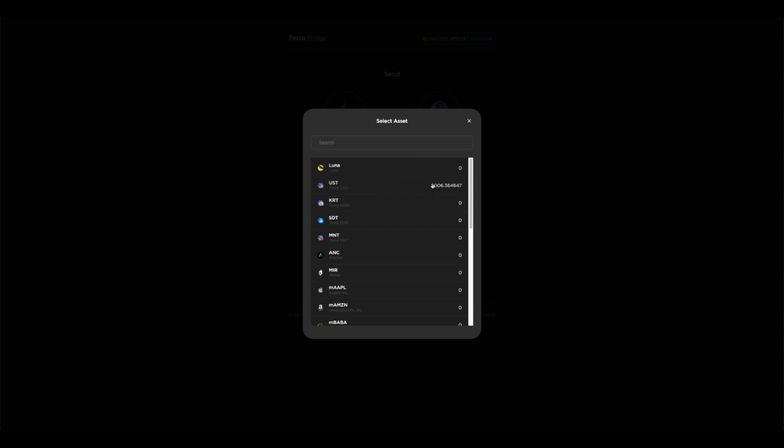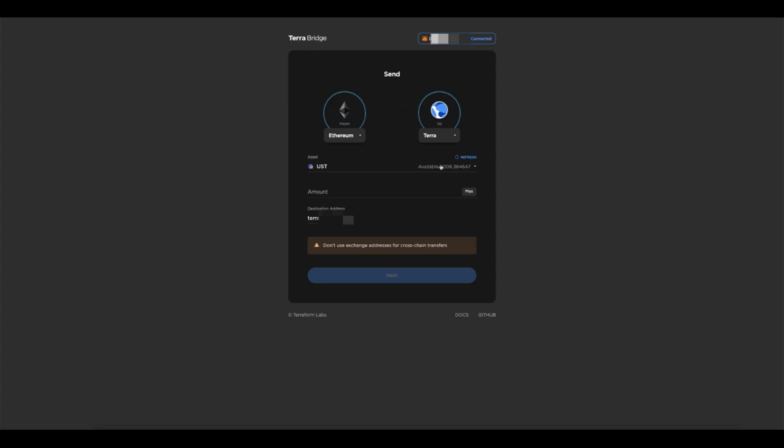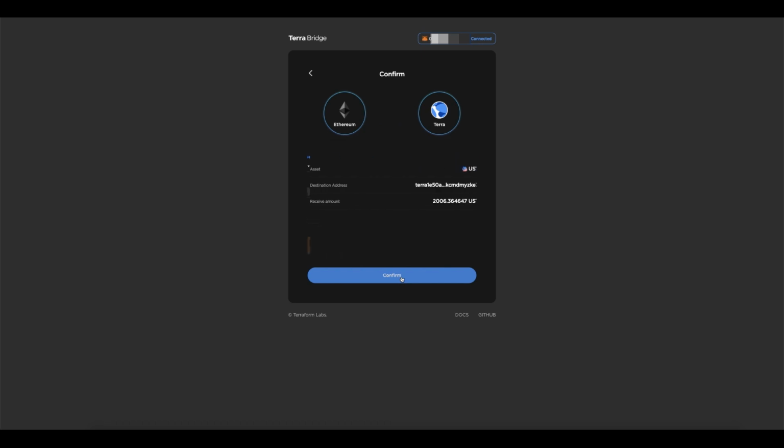So I have a fair bit just for this tutorial. I thought instead of doing $1 or $2, let's put a little bit of money there. And we'll click that. And I want to make it the max amount. Now, again, I just want to double check. So because I'm sending it from Ethereum, on Ethereum, it's wrapped UST, but I noticed the bridge automatically will move it across into UST. And I will hit next.